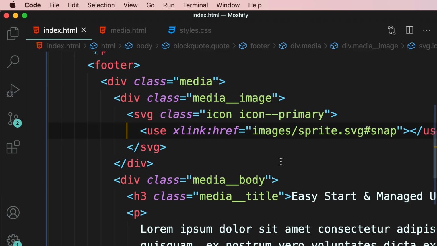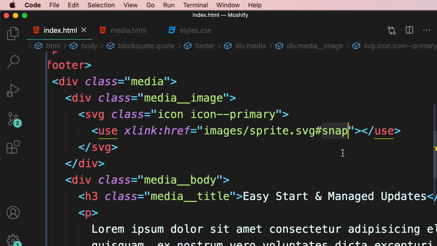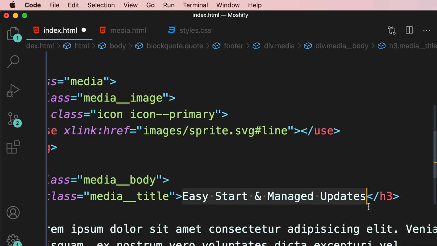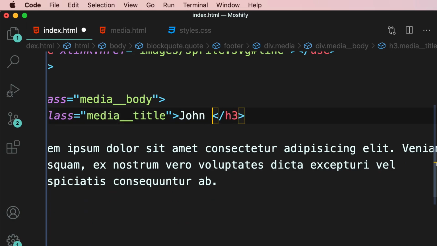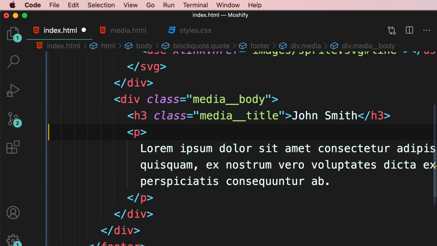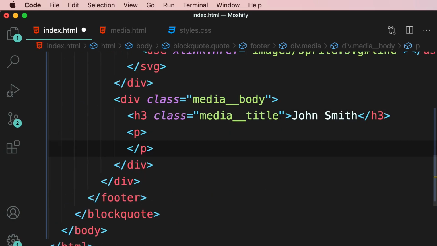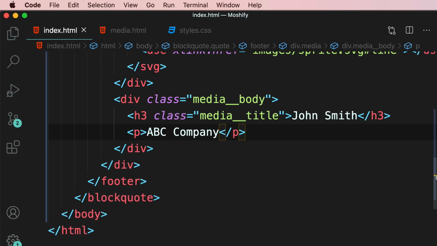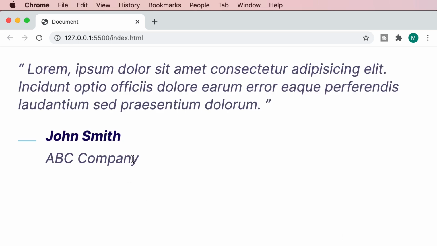So here's the icon. Currently we are using the snap icon. I'm going to replace this with line. Next, for the title, we're going to type the name of the person. Let's say John Smith. And for the paragraph, we're going to type the name of the company. Let's say ABC Company. Let's see what we get up to this point. Okay, that's not too bad. Now we need to style the name of the person and the company. But how about you pause the video, you do this part of the job. When you're ready, come back, see my solution.